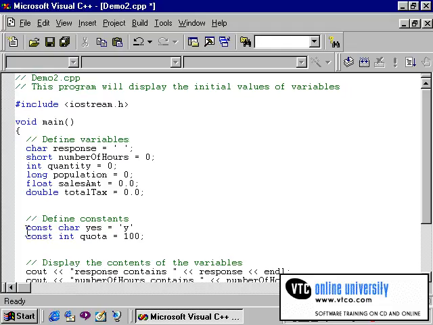The const precedes the data type of, in this case, char. The word yes in my example is the name of the constant. And then the lowercase y is the value of this constant. So this is the value that I want yes to have. That is the letter y. Like declaration statements for variables, you need to end each constant statement with a semicolon.